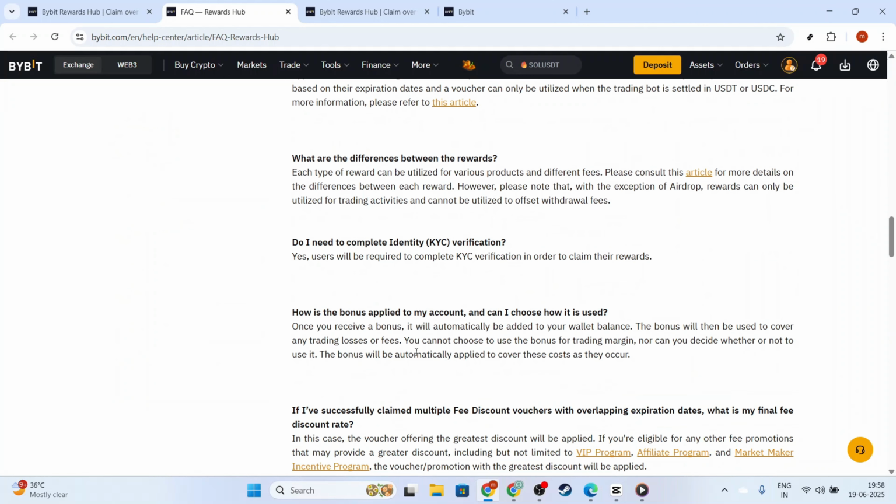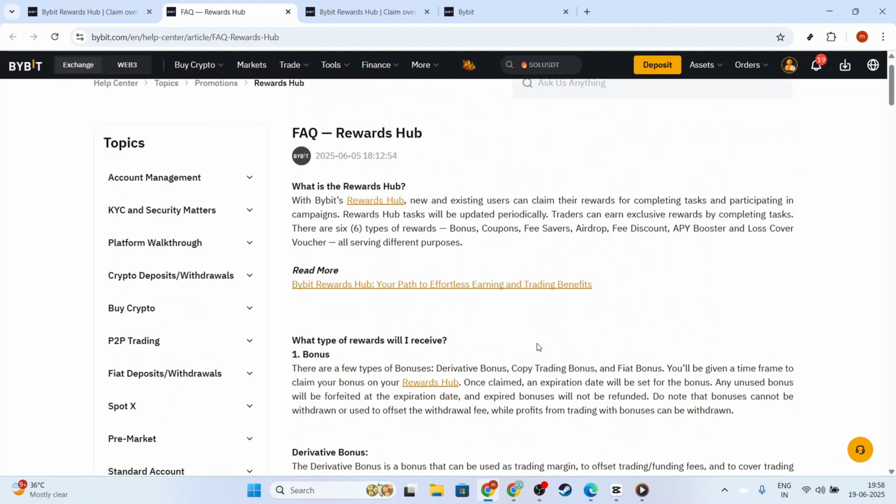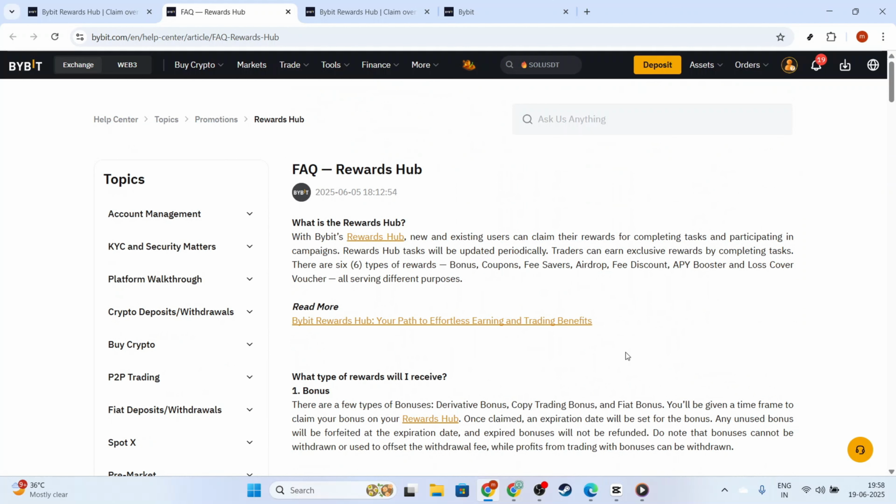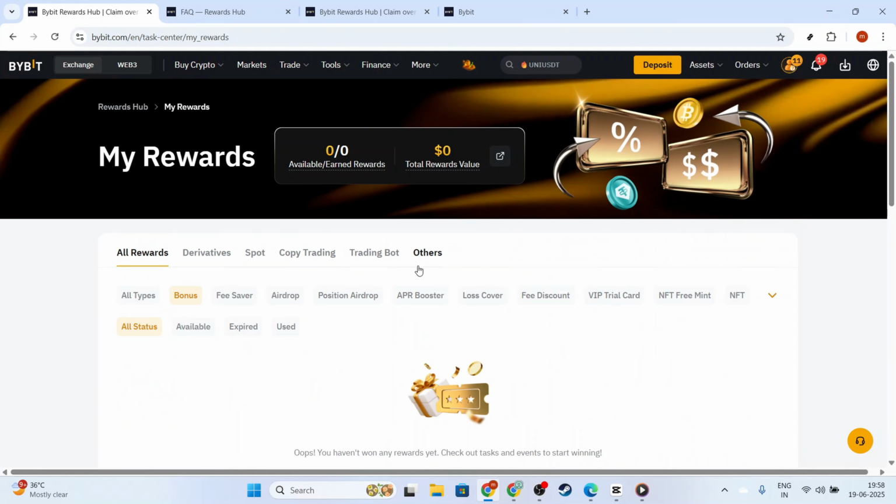Finally, remember to keep your eyes peeled for new promotions. Bybit often updates its offers, and being active in the Rewards Hub can help you take advantage of new opportunities as they arise. Keeping up with these promotions can significantly enhance your trading experience on Bybit.